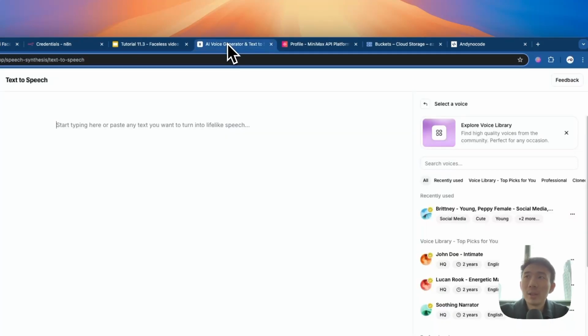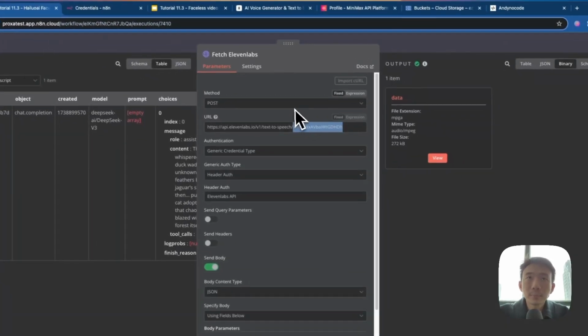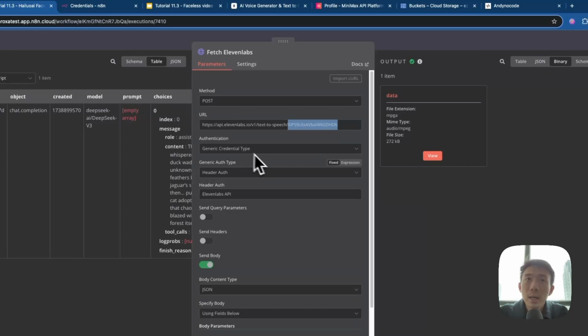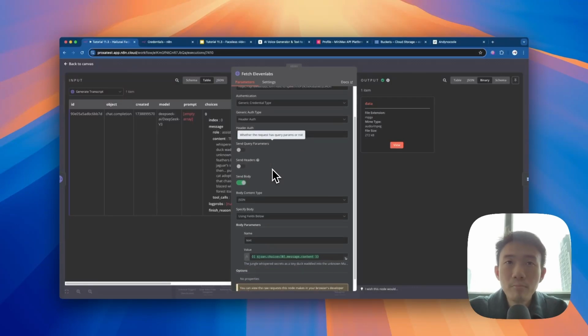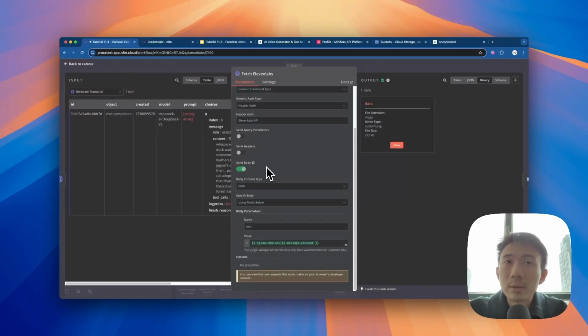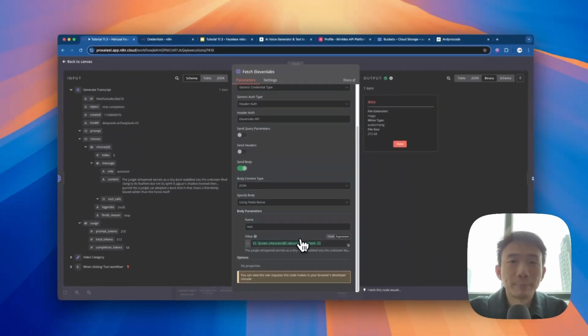So we can go to ElevenLabs, choose the voice here, copy the voice ID and paste it here. We use the POST method. Again, for authentication, we choose generic credential type, header auth, the ElevenLabs API credential that we set up before. Send body enabled, JSON for the body content type, using fields below. For the name we put text, and then we just drag and drop the message content here.